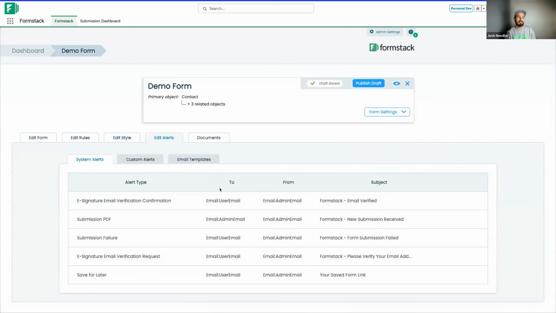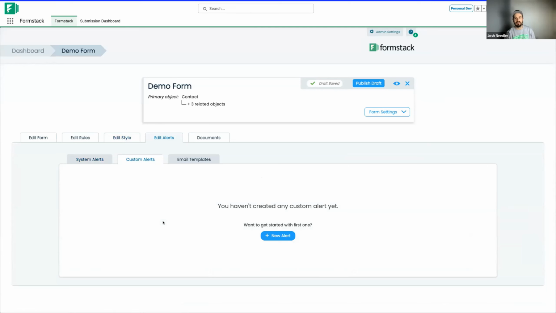Alerts, just touch on it quickly. The alerts is where you can go in and adjust emails that are going out, whether they be error emails if you're using save for later, or in the instance where you want to send a notification to the person that completed the form, you can set that up in custom alerts.